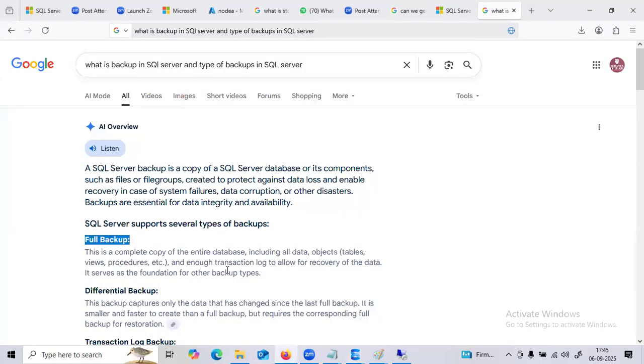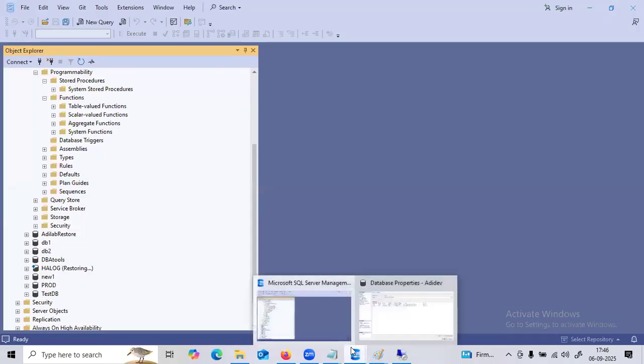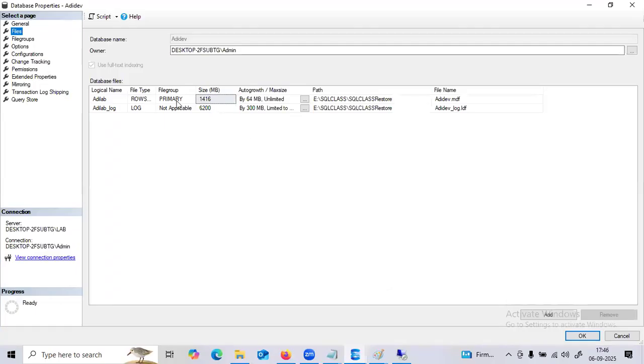And transaction log. So while taking the backup, it will take MDF along with LDF. It will take the initial size, the auto growth, where the path is, the logical file name, and the physical file name. That will be captured for the full backup. Okay. So what is the full backup? Full backup is the base backup.